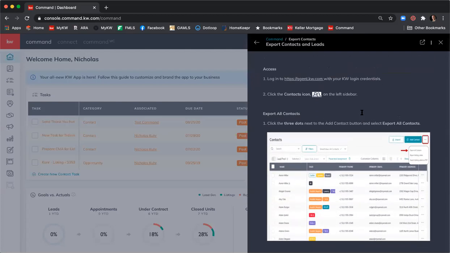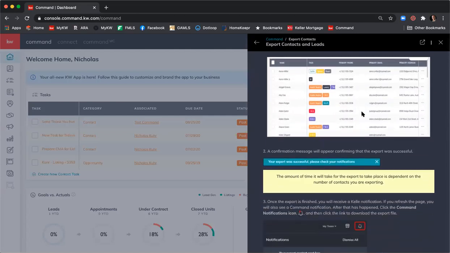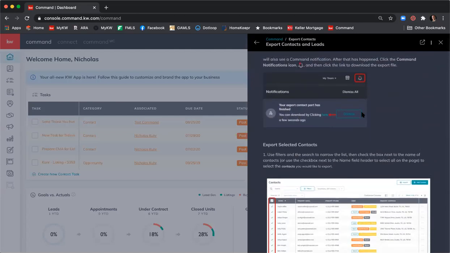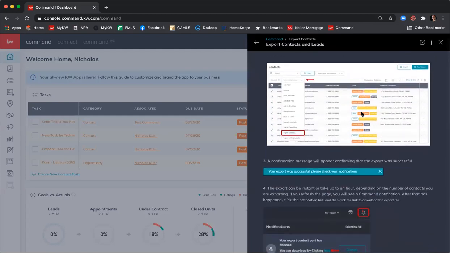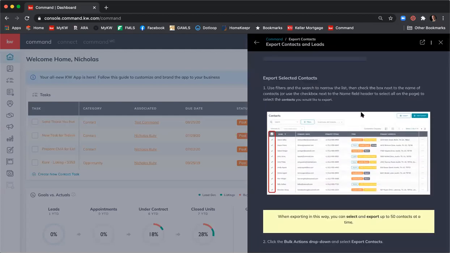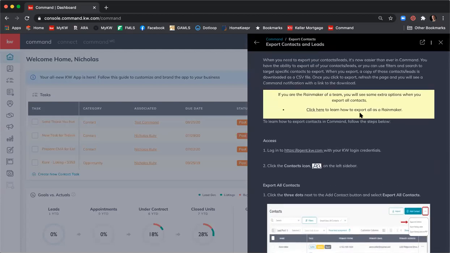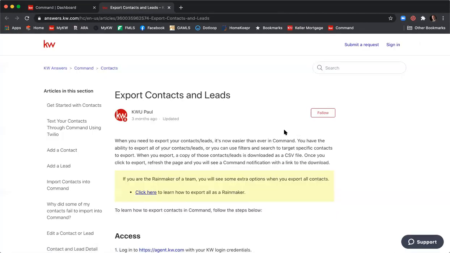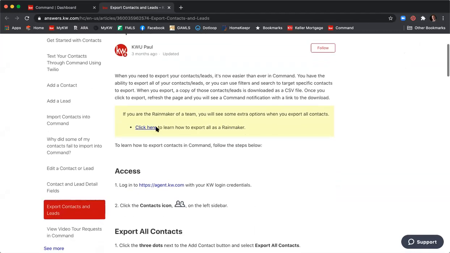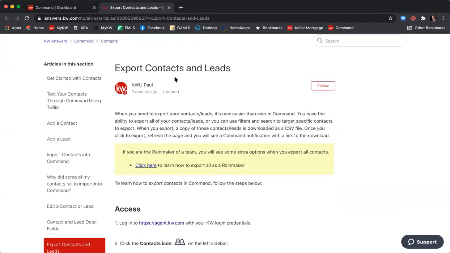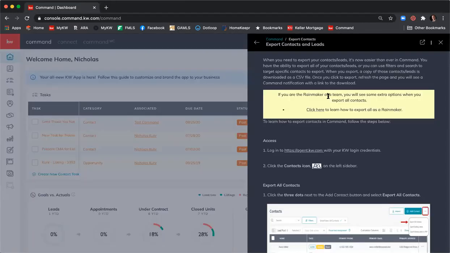So you don't ever have to actually leave Command to get your step-by-step instructions on what it is you're looking for. Now, if you wanted to, you can click into the KWU article directly. I think if you click, no, that takes us back here. Oh, sorry. Up here in the top right-hand corner, there's this little icon with a pop-out icon. If you click on that, that will take you directly into this article in Keller Williams University. And this is where all of that information is housed. So always check out KW University. So much information here.